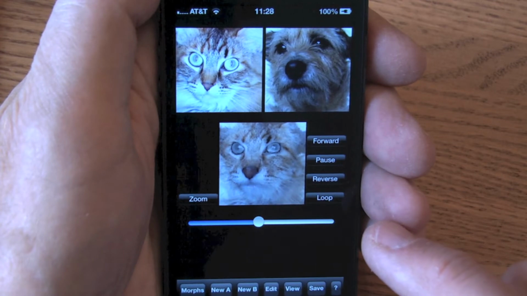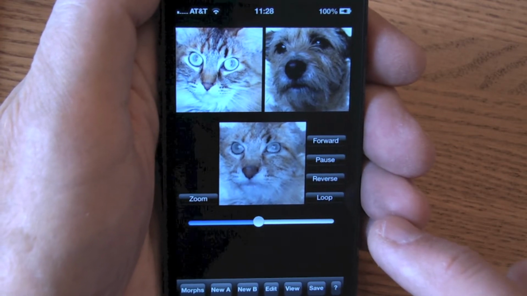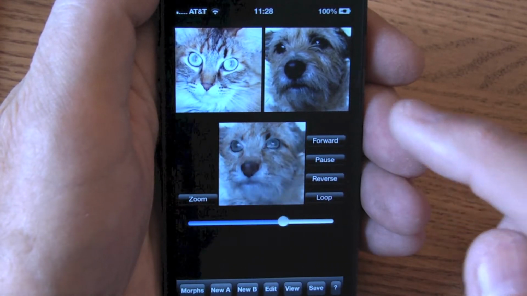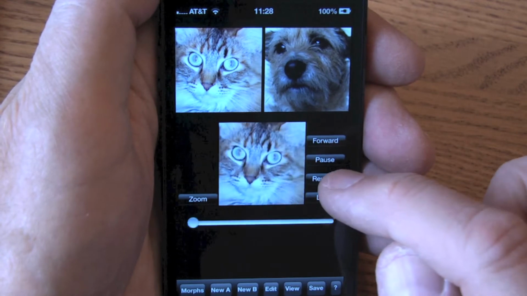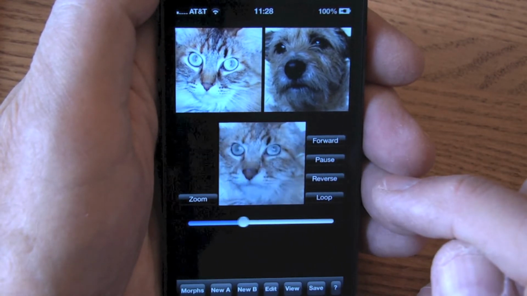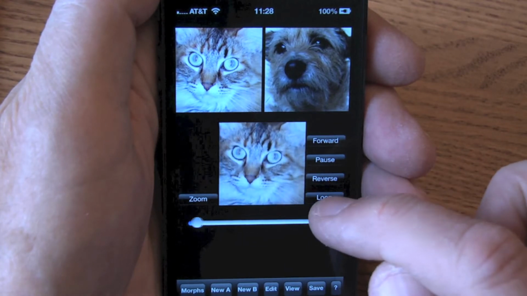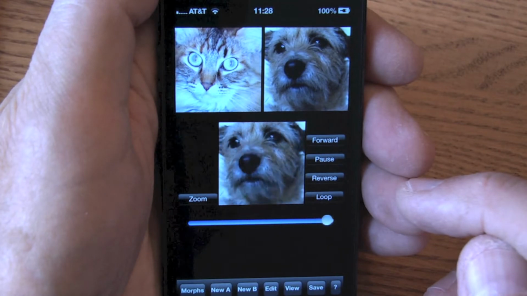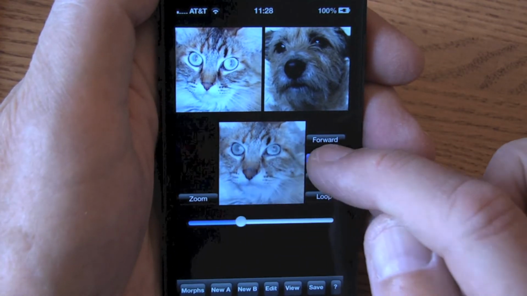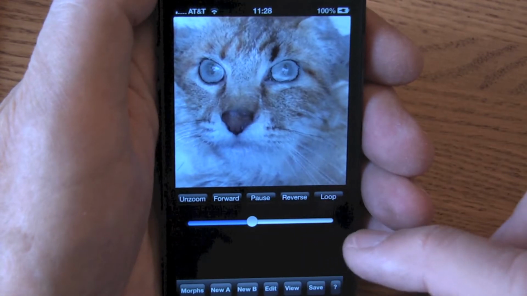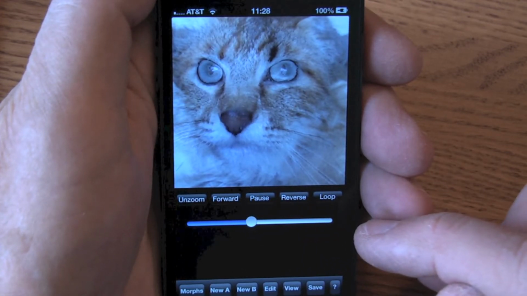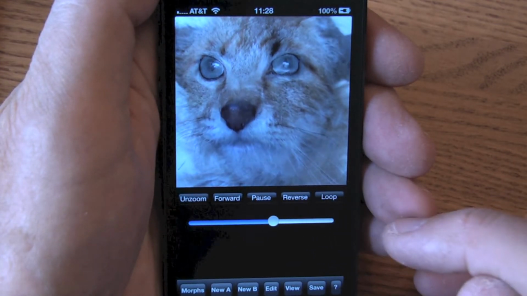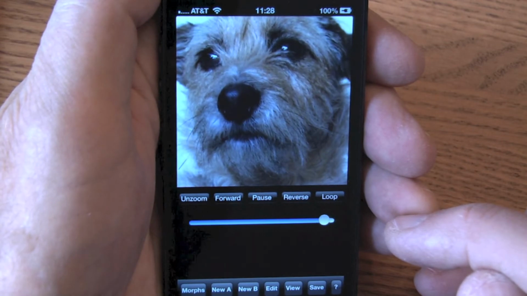If you want to look at the images in a kind of a moving fashion, there are several modes. There's a forward mode, which always goes from the A image to the B image. There's a reverse mode, which goes from the B image back to the A image and repeats. And there's a loop mode, which goes back and forth, going from A to B, then back from B to A. If I pause and zoom, then I can see the full resolution image occupying the full width of the screen. And I can loop or use these other motion control buttons.